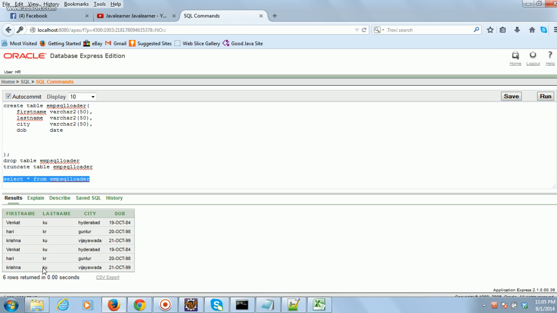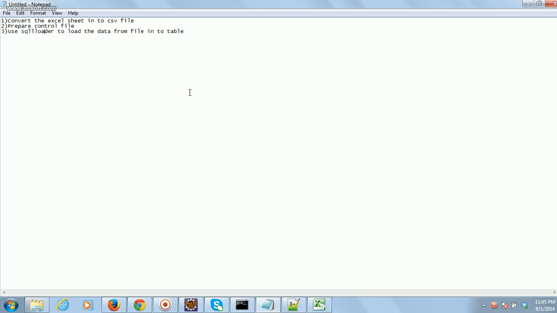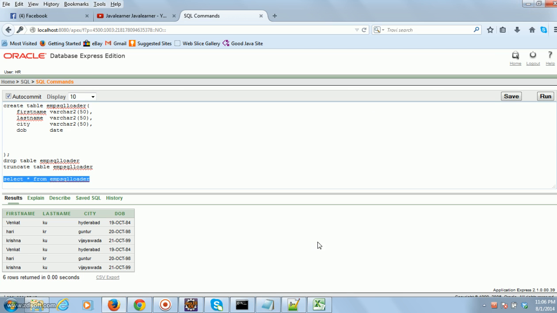Can you see? If you say append into, the table, the records you are trying to insert from the CSV file will be appended to the existing records. Okay. Now we will see another option.